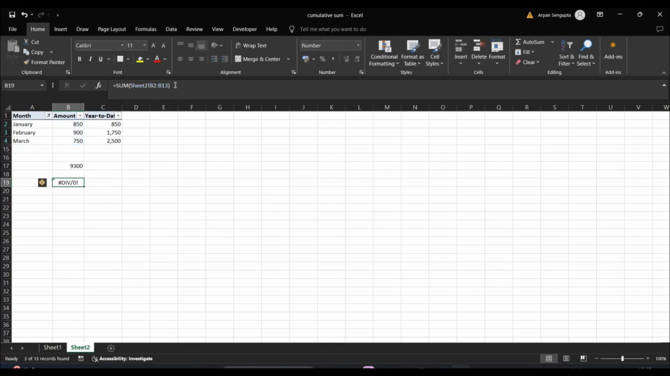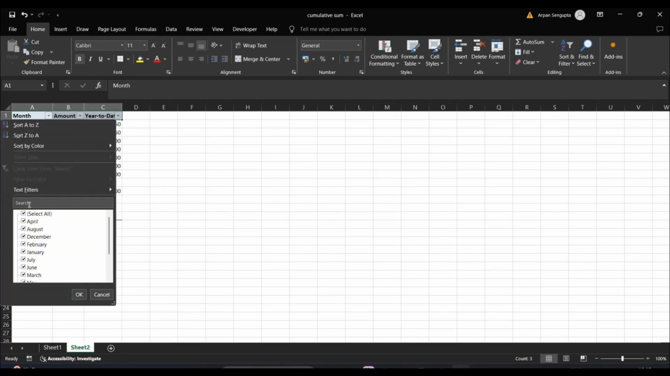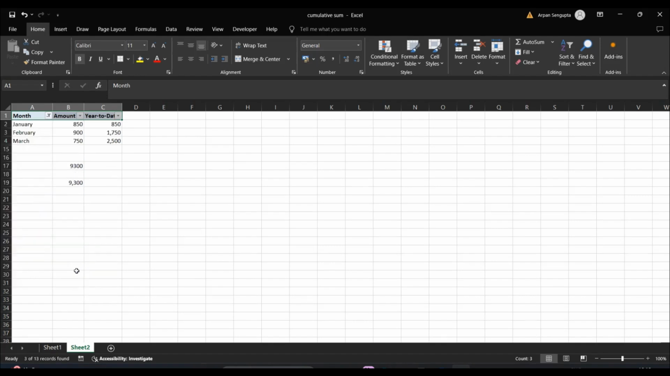So if I do this, first of all, it will not give me error, and then the problem with this is that even if there were numbers, it will still be giving me the entire number. So for example, if I just remove this and remove this, you'll see that it is giving me the sum of the entire thing. So suppose I press control shift L, and then I'm going to select Jan, Feb and March, right? So it is showing me 9300, which is not what I want.